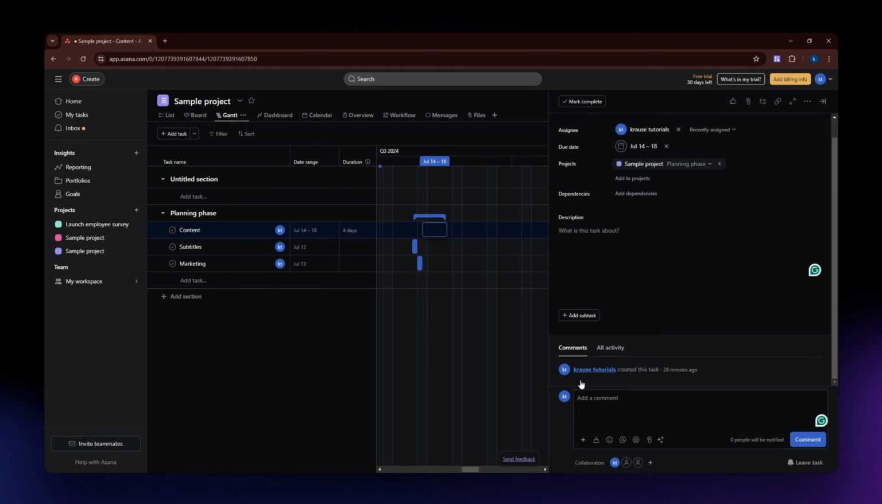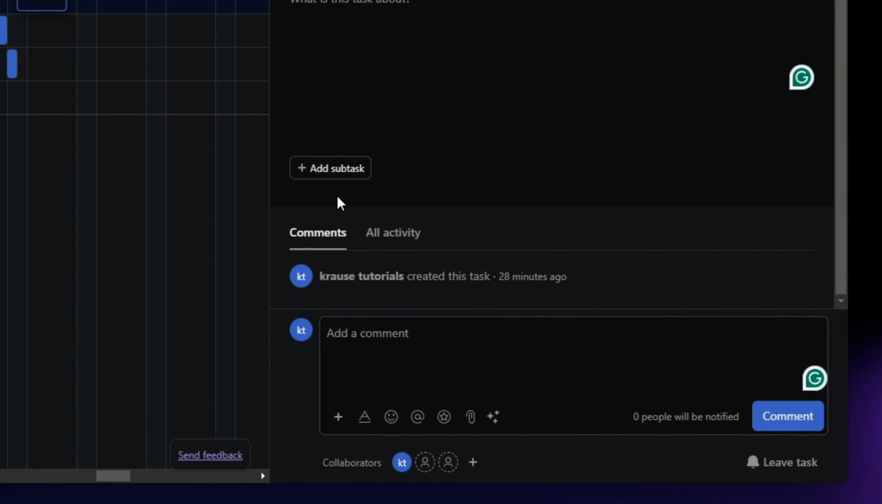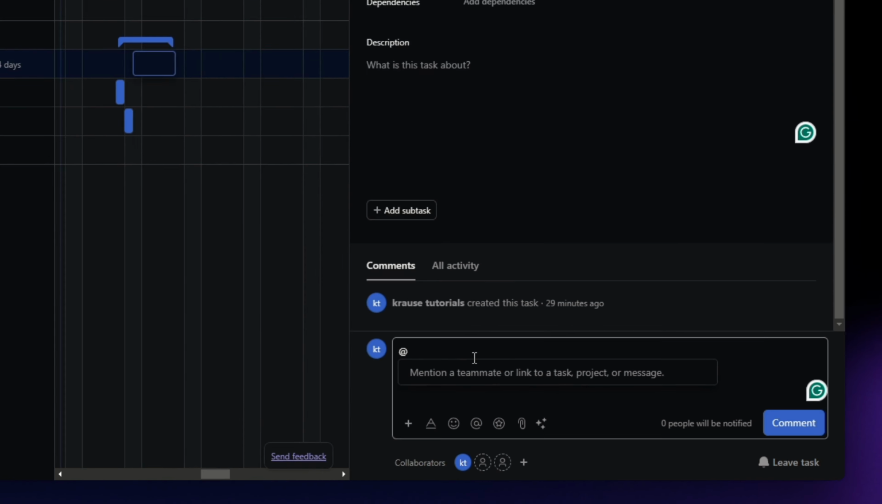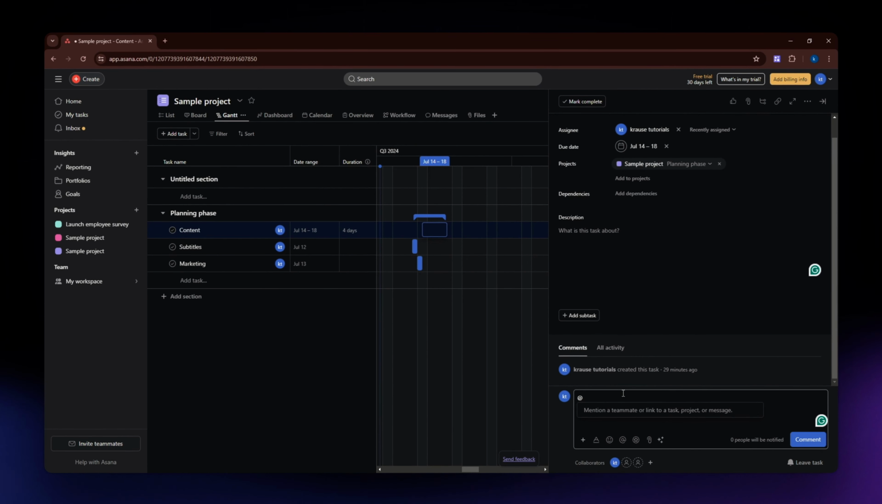Also, Asana has this comment feature on the section right here, which makes collaboration very easy. So you can use this comment section within the tasks to communicate with your team. So you can even mention your team members by typing the at icon and then followed by the name of your team member. So you keep all the project related discussions in one place so then nothing gets lost in emails or even in chat apps.